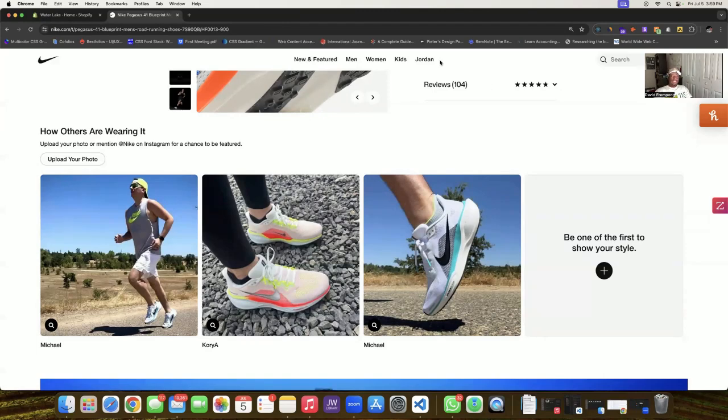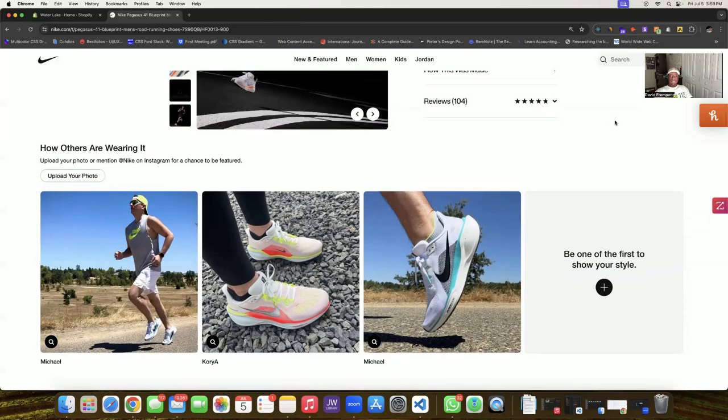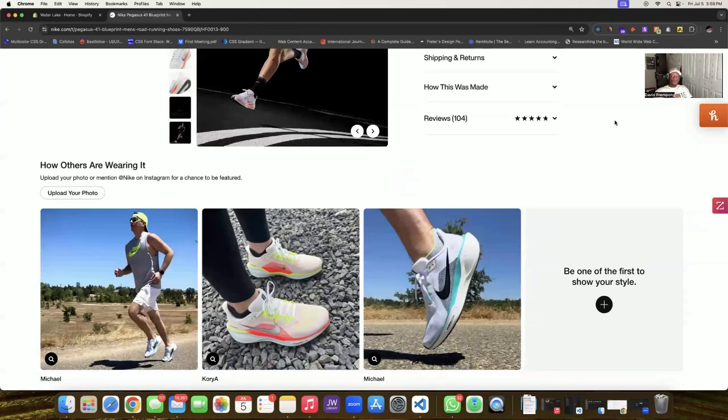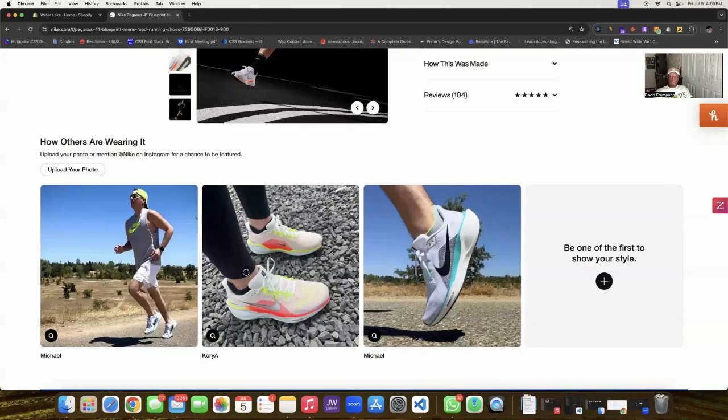So if you look at this section here, how others are wearing it. Let's say currently on your Shopify website, you have a product, but you want to display current customers who have already purchased the product, and you want to share how they're using the product. You want to share it under here, for each specific product, how customers are actually using that product. So you only want to show images of the specific product here instead of a bunch of random images of all the products. You only want to show, for each specific product, customers using that specific product.